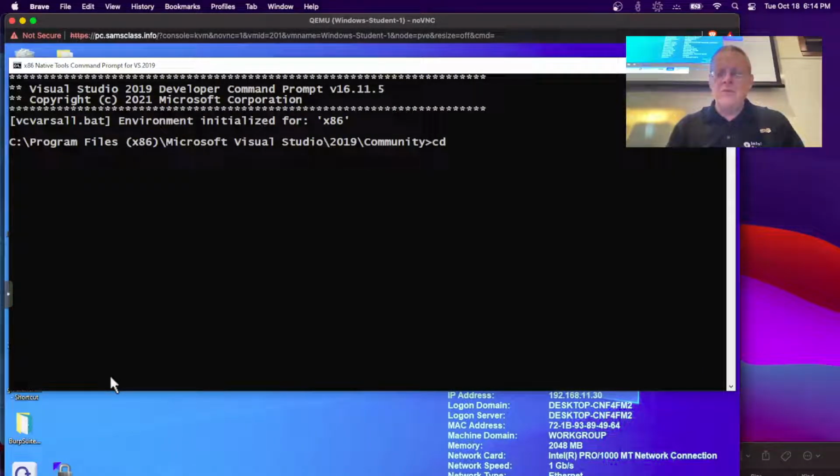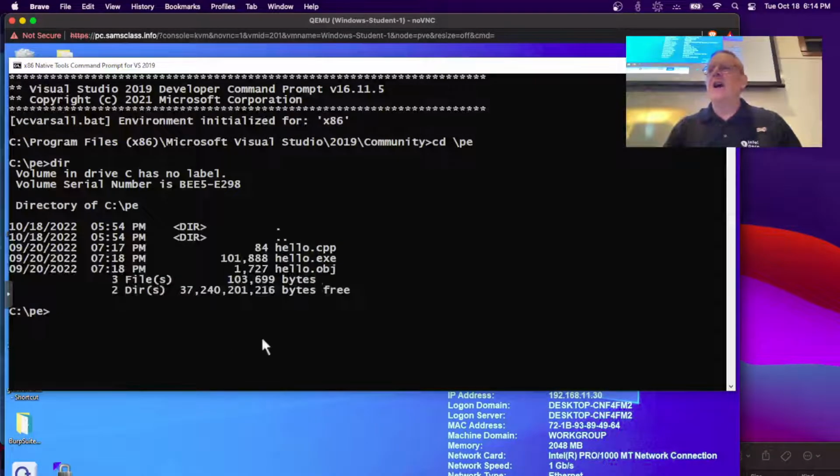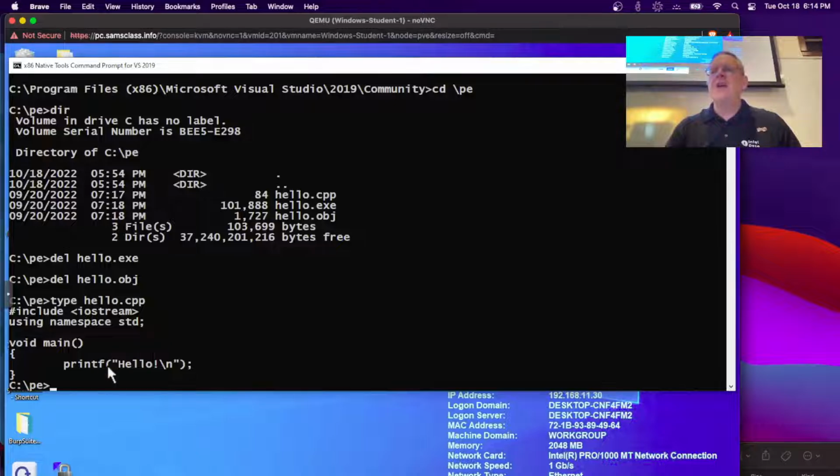Now I can go to the folder where I put my file, which is PE, and in here I've got hello.cpp, and I compiled it. Now I'm going to remove the results of compiling it, which are the exe and the obj, the object file. Right, so now what I've got is the CPP, and I can type that. There. So all this thing does is print hello and nothing else. It's like the simplest program you could have.